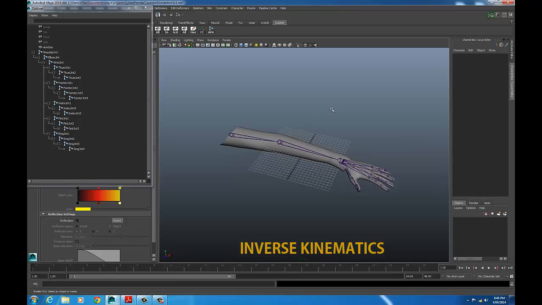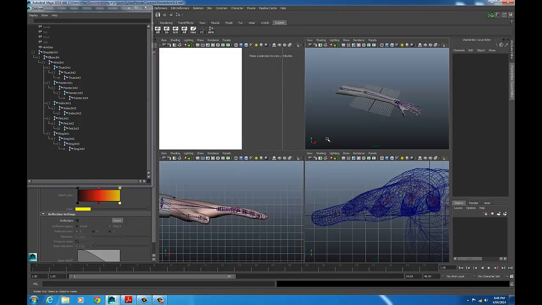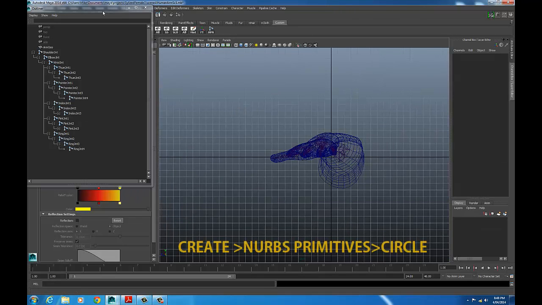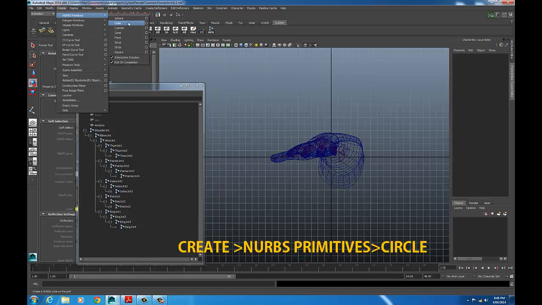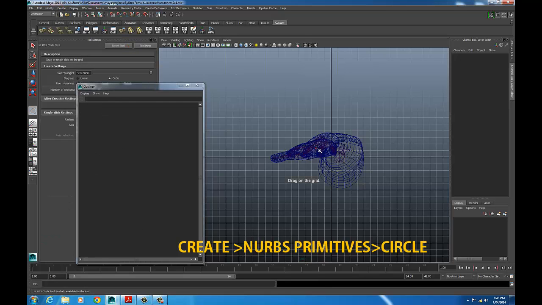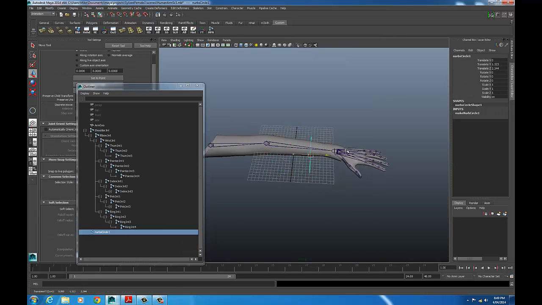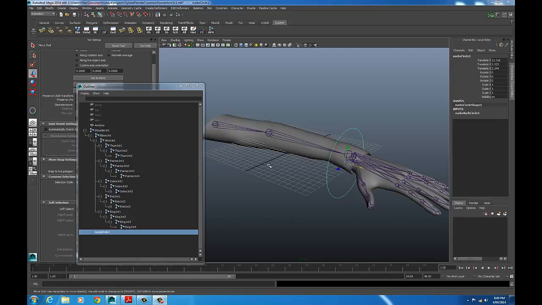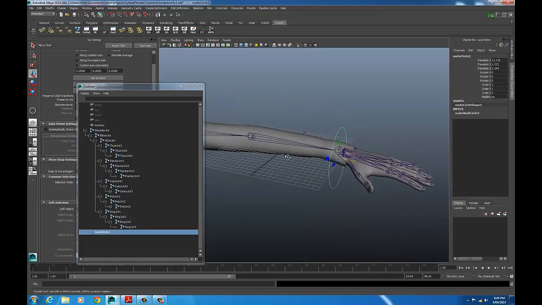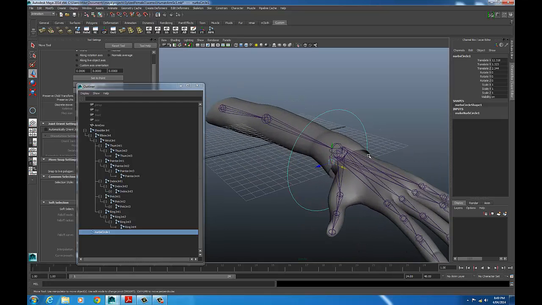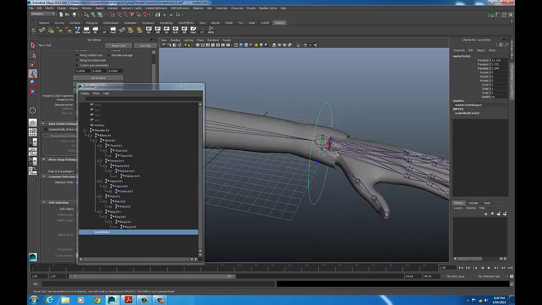Before we do, we're going to create a control for our IK. I'm just going to create a circle, and I'm going to do it looking down the body of the hand. So create NURBS primitives circle, and we've just created a circle. Before we assign this circle to be a controller, to control the IK handle we're yet to create, I want that circle to be sitting in perfect harmony with that joint, so perfectly lined up.